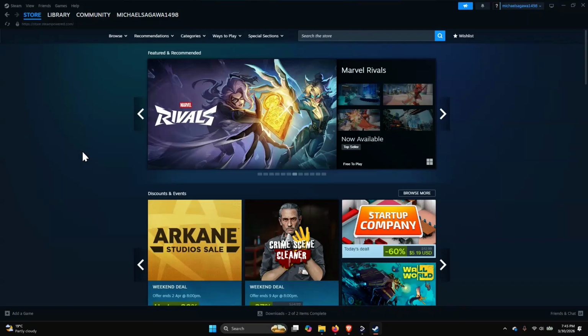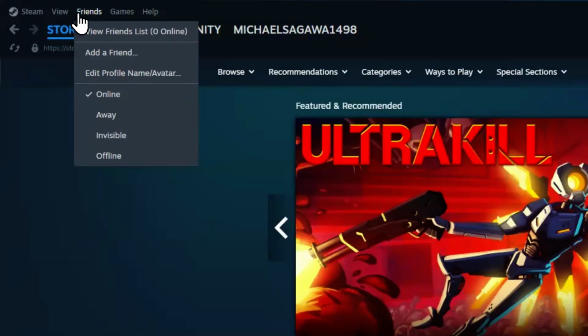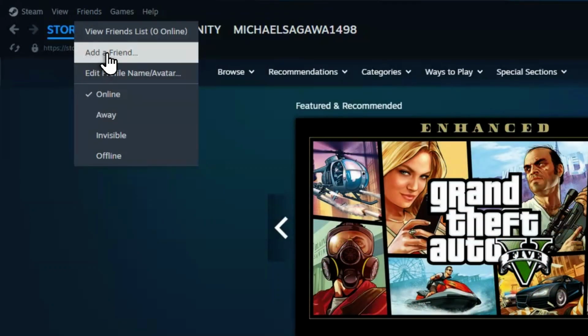And once you've opened up Steam, what you need to do is go to the top left corner and see an option that says Friends. Click on Friends and you'll see a list of options. Click on the option that says Add a Friend.